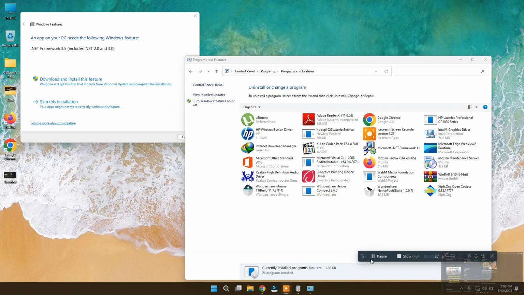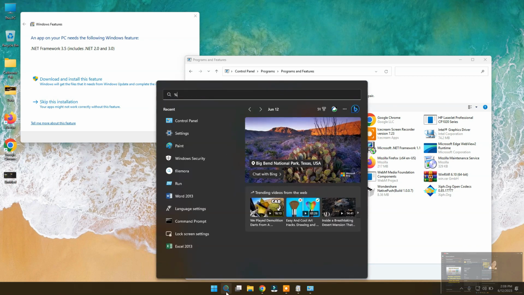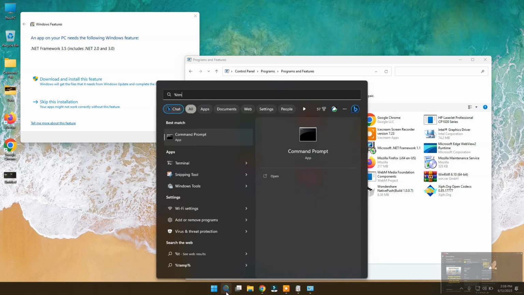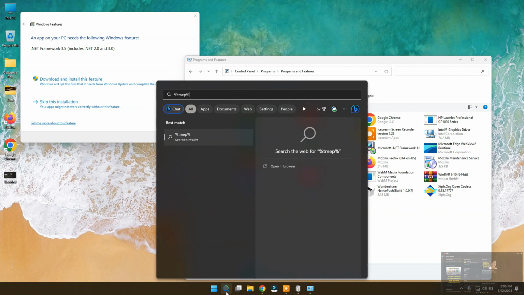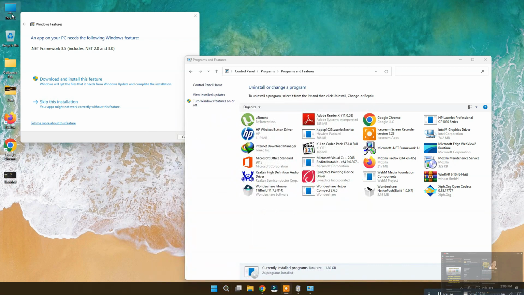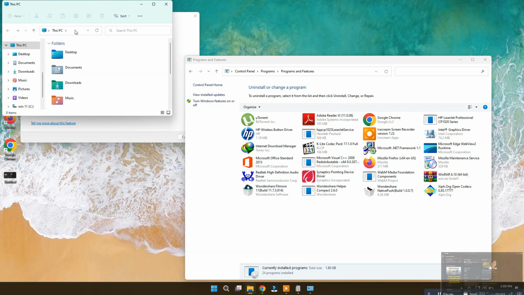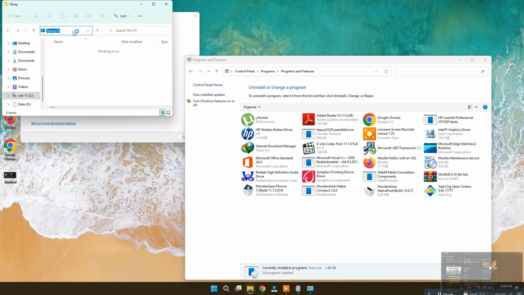Okay, another way to fix this error is to clear your temporary files. You can either use this command or just clean up your C drive. My command is not run yet, so I'm going to use it here in the address bar: %temp% and then click enter.